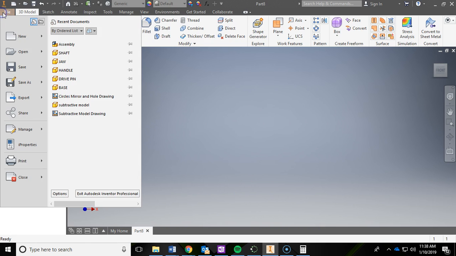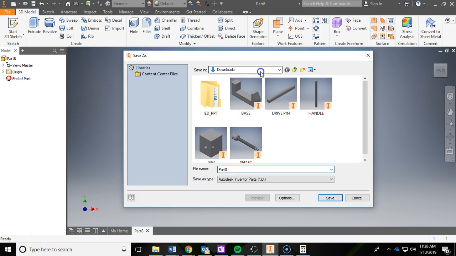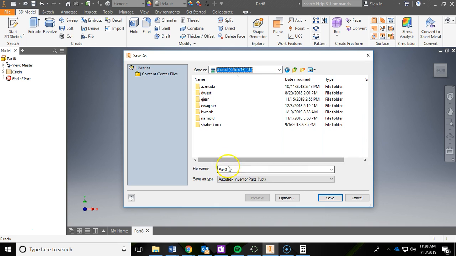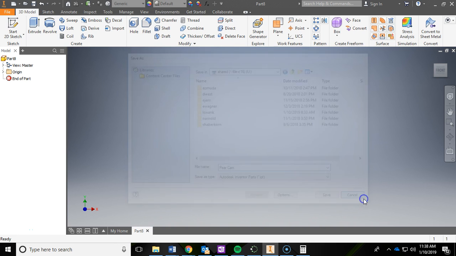And then I'm going to do a file, save as. Now you're going to navigate to wherever your teacher is telling you. For my class, it's going to be in your student folder, and you should have made a new folder called 4.5 Cams. Once you navigate there, you can change the file name to whatever cam you're doing. For this example, it's the Pear cam. And then hit save into your folder.